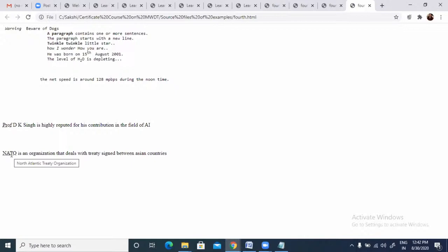People often get confused with abbreviations and acronyms. So abbreviations are basically the short forms that you have created. An acronym is basically for a long word or a long text, where you are using the initial characters to represent that value. So when we have taken our cursor on it, it is showing me that NATO stands for North Atlantic Treaty Organization.